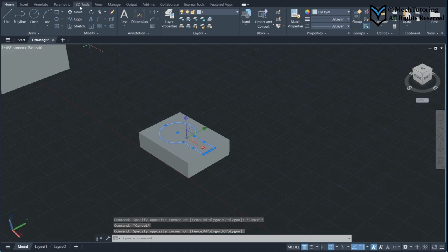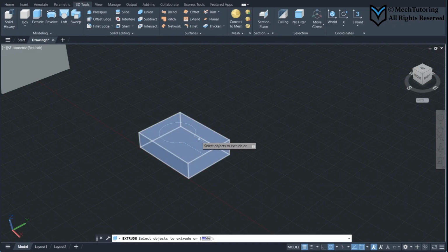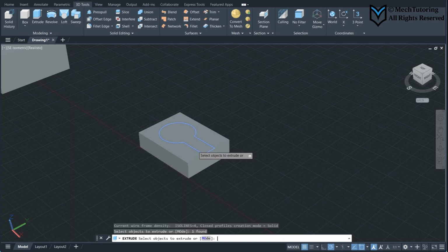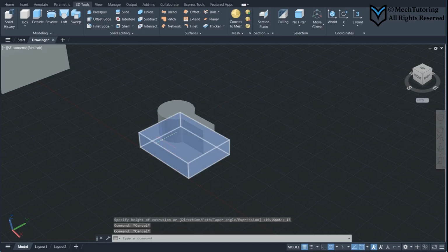And then you're going to do the join command. You're going to join them. It's one entity now. Now you can do extrude. Is the extrude going to work for this? Let's try it. I'm trying my best. Okay, so here, yeah, it's going to work. So the height of that is 15. So the part is ready.